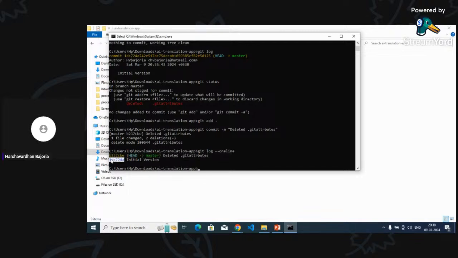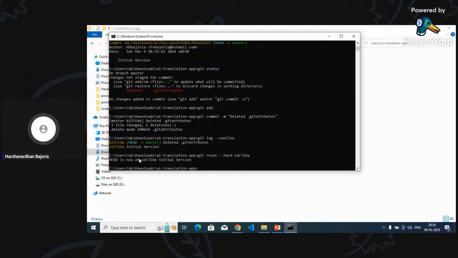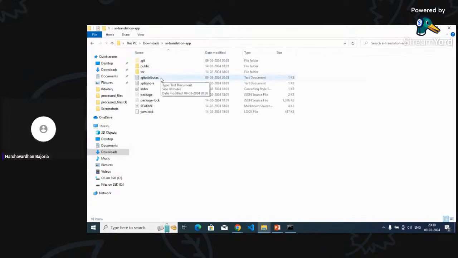I want to get back to this version of me. Just copy this and just type in git reset hyphen hard and paste this. Now it says head is now at this. And if you go back out here, that's the power of Git, and that's how you can use it in hackathons to get back your stuff in case you make some mistake. But remember, it's like a linked list. So if you are linked between, all the next changes also get disappeared. So remember that.